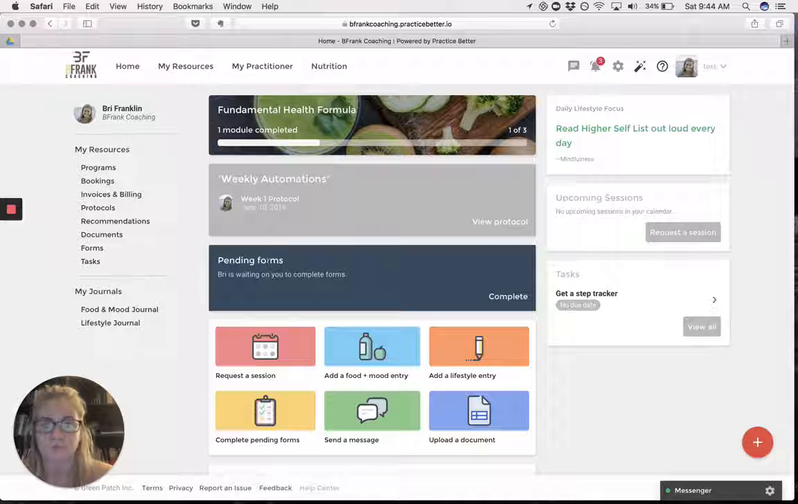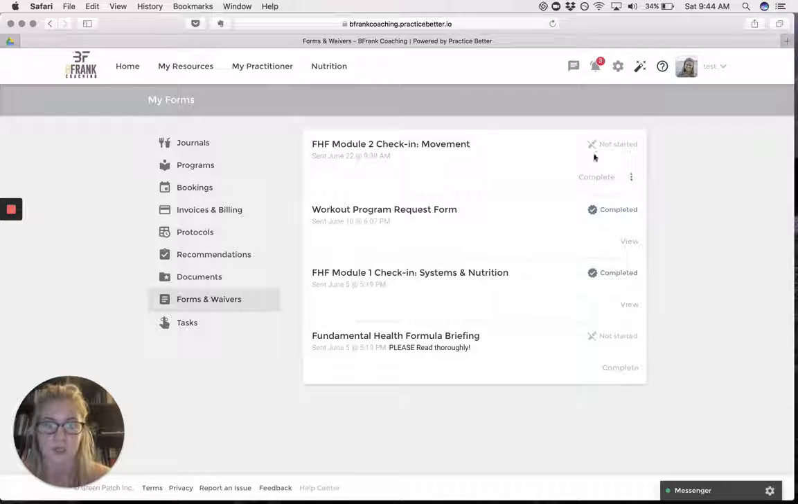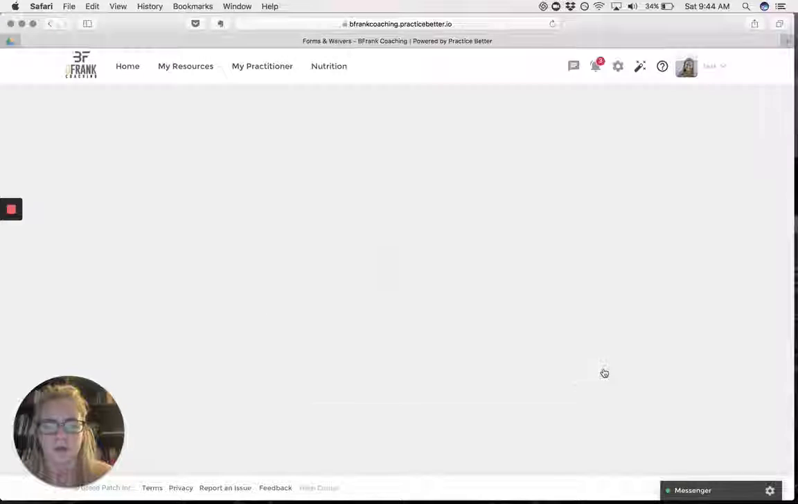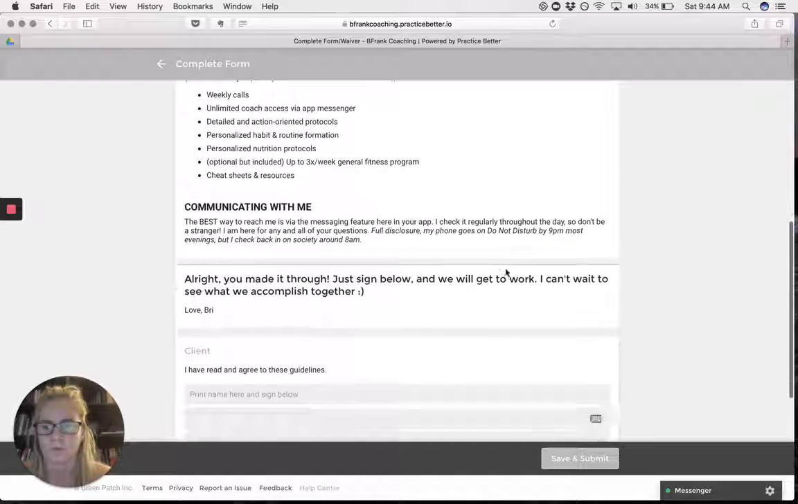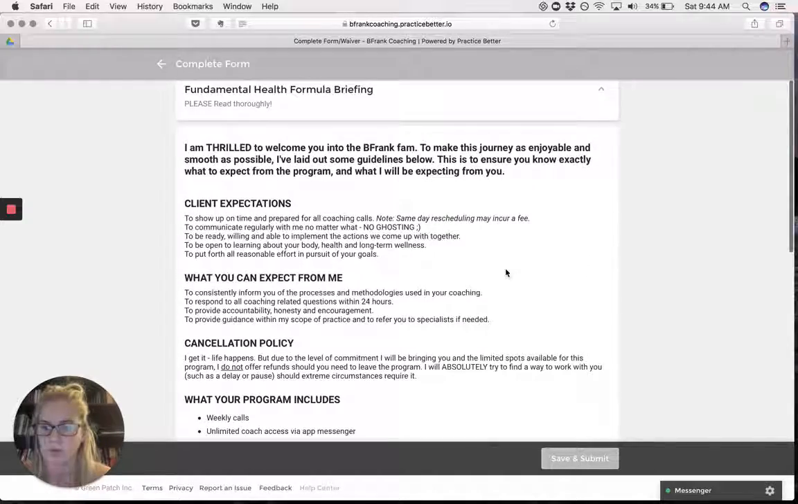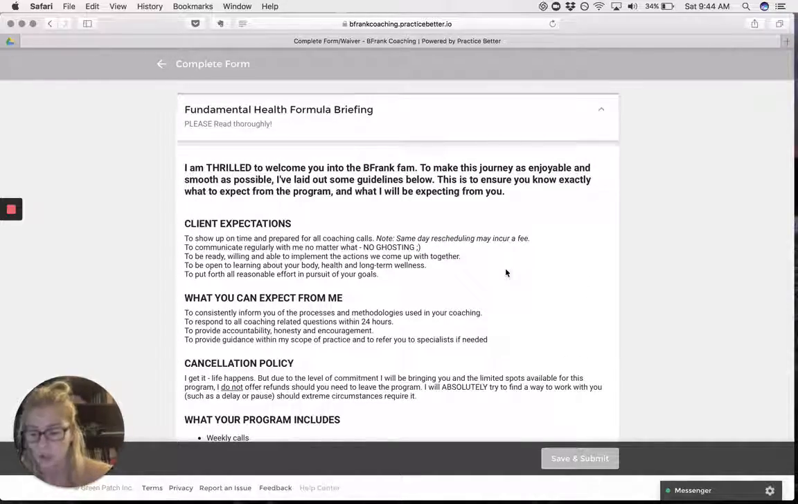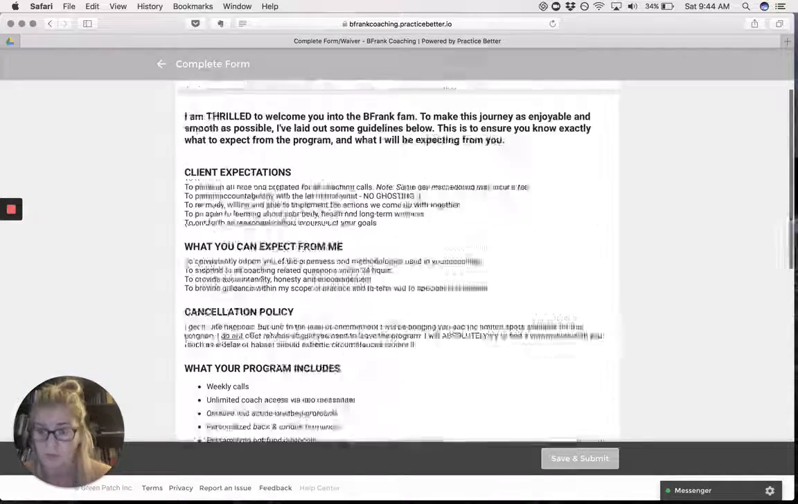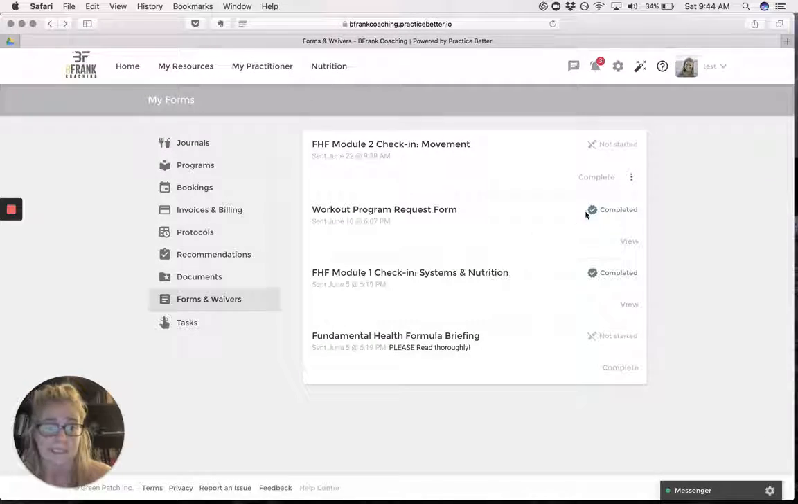And then of course pending forms, right? If we head over to the forms section, these are all the ones that we'll need to complete. This is a test client who's basically in week 2 of the fundamentals, right? So we'll head over to the briefing, we'll read it through. This is a really important form because it helps you understand what's going on. It helps you understand expectations for the program. So we all got to sign and save that.